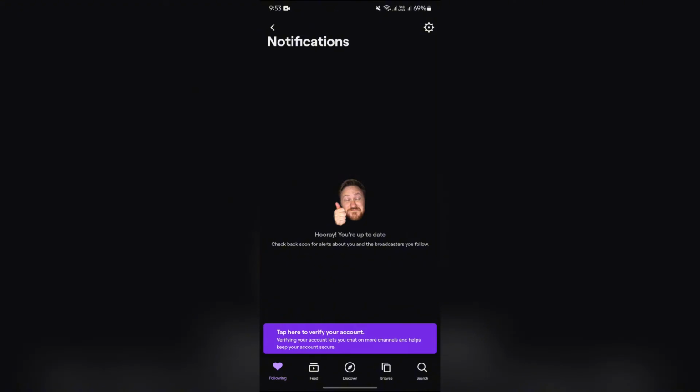Now tap on the top right corner and go to the notification settings, and you will directly get the option of enable smart notifications. Now you just simply have to enable the toggle of enable smart notifications, and your smart notification will successfully be enabled in Twitch.